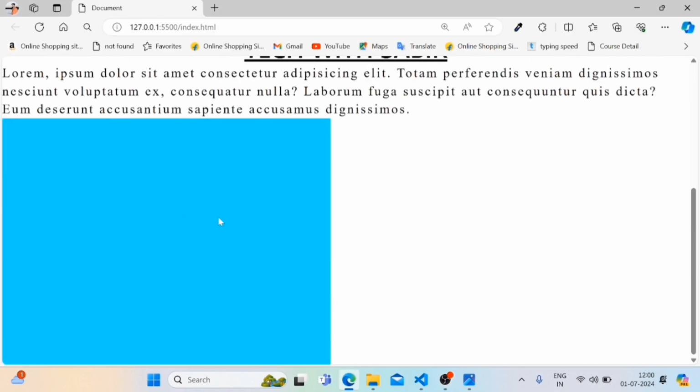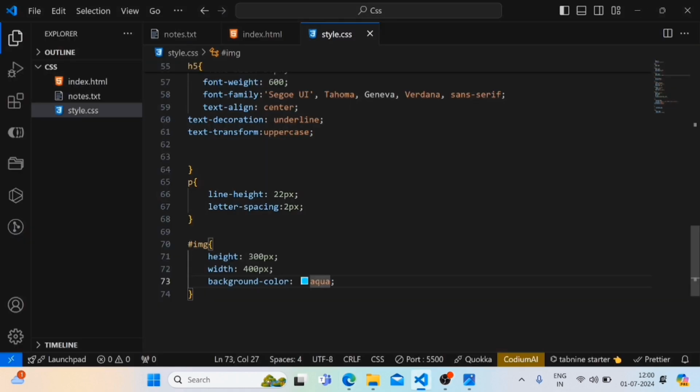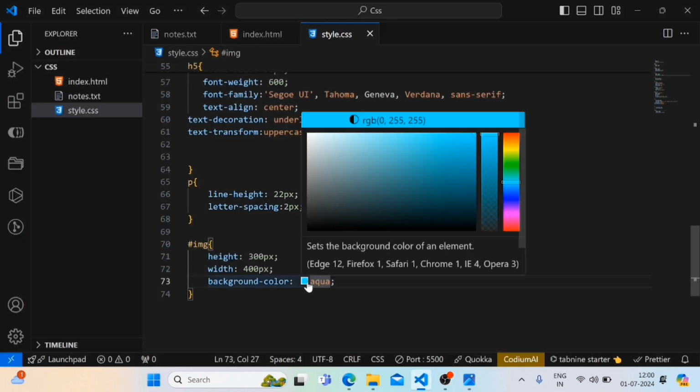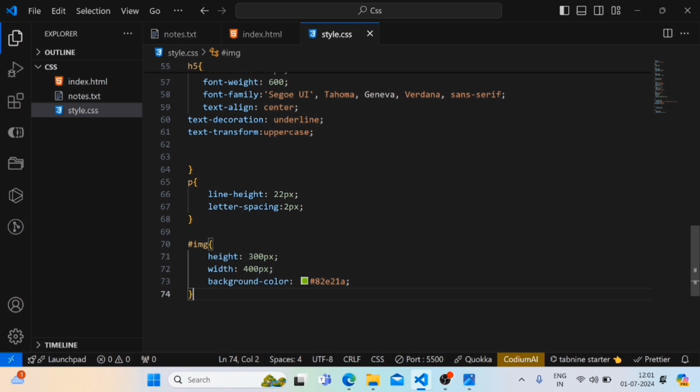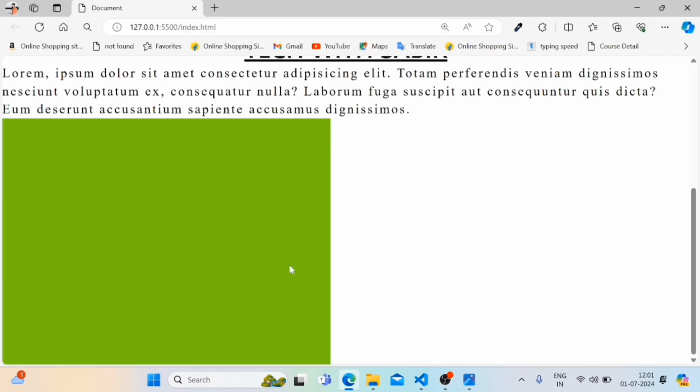You can see this is our div, and here you can change the color. If you will hover here, then you can change color. From here also you can adjust the color, lighter or darker. You can change here also. You can adjust the color. So let's keep this. Now see, this is the color, and now we are going to add one image at this place.